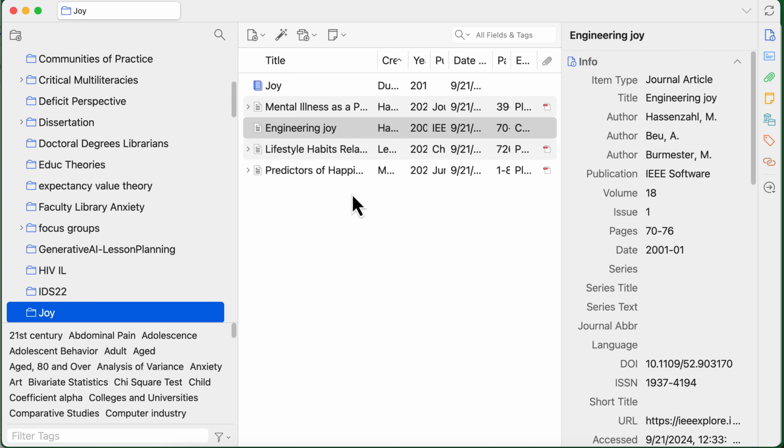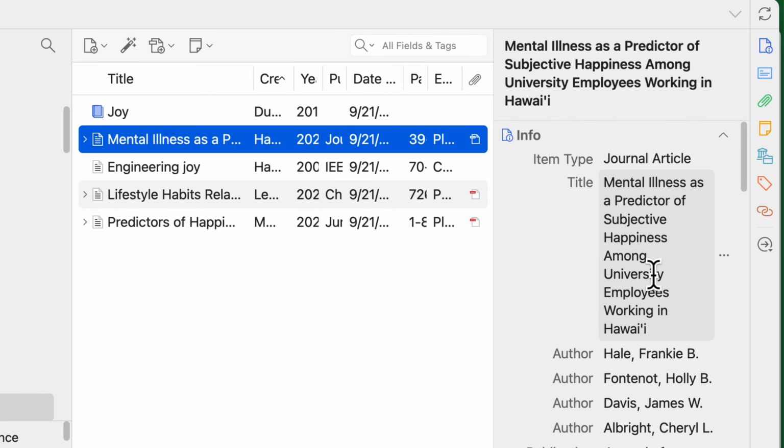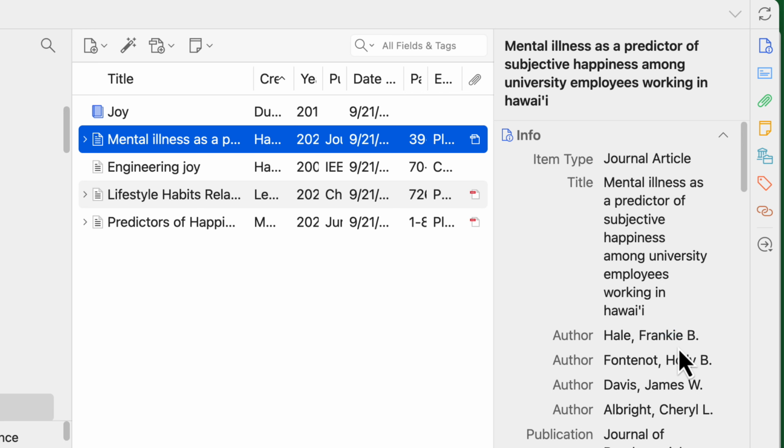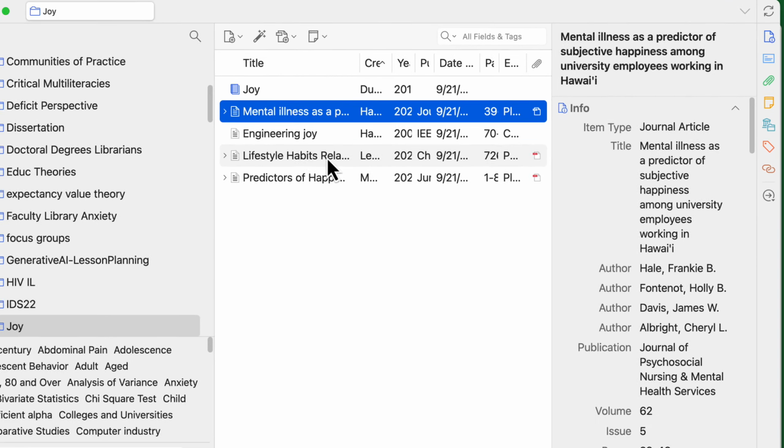Now that I have a slew of items in my collection, I need to make sure that the capitalization is correct. If you're using APA, you need to take this step. Right-click on the title of the article and choose Sentence Case. You will need to correct any proper nouns, but beyond that, Zotero will do the rest.